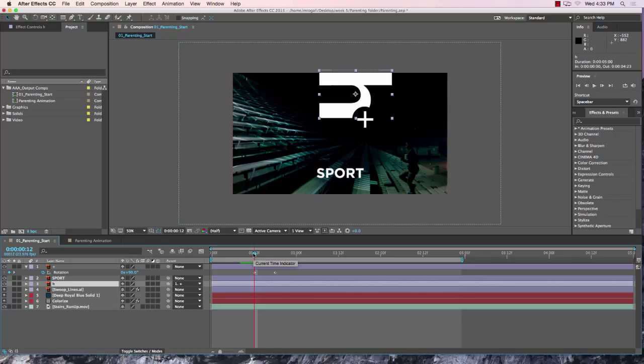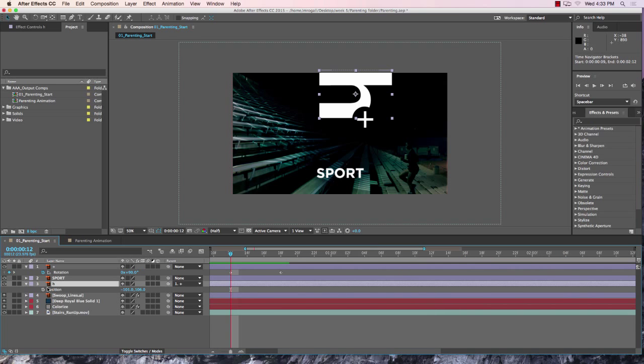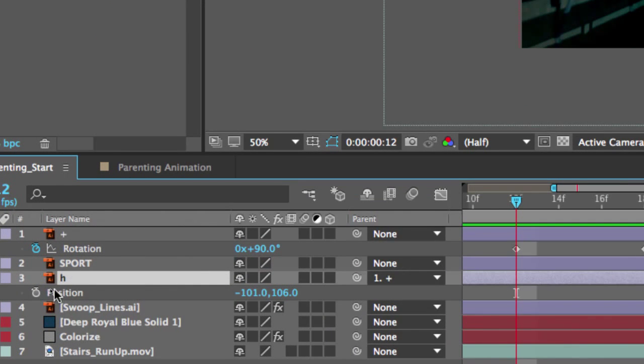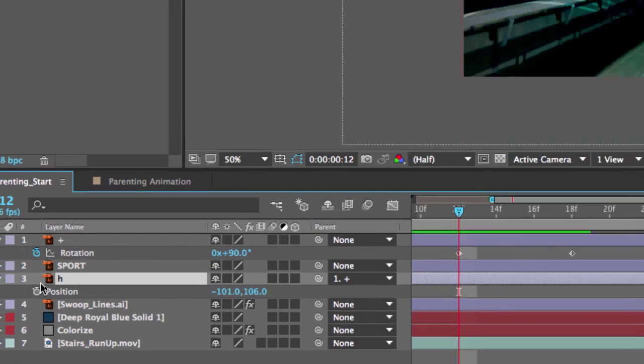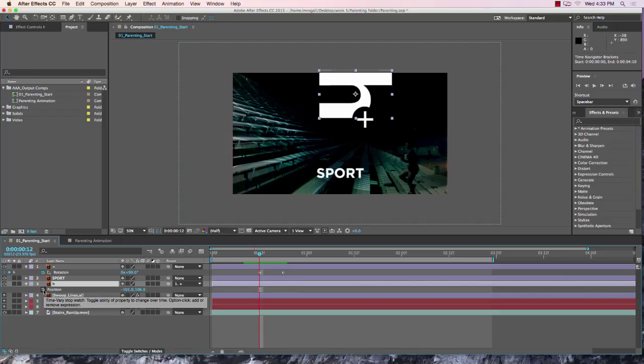And another keyboard shortcut, just like R for rotation, if you hit P when you're on the H layer, you'll open up the position parameter here. Zoom in so you can see that position, so you don't have to see all the other transform parameters. It just keeps your layers panel a little bit tidier. So here, I want to add a keyframe because I want this to actually be the stop point. So I'm just going to click my little stopwatch to add my keyframe.